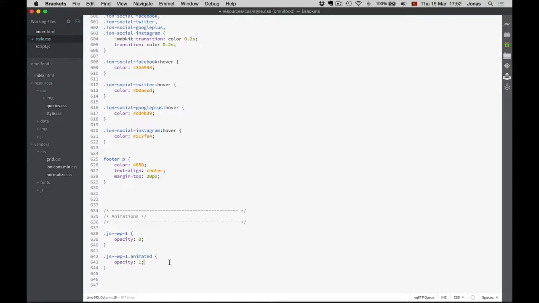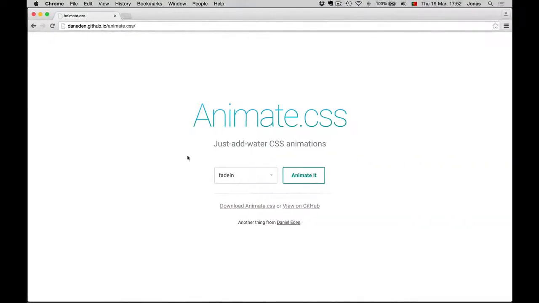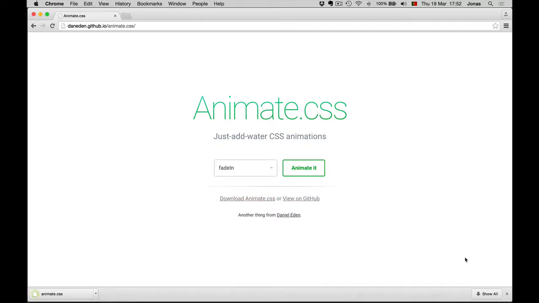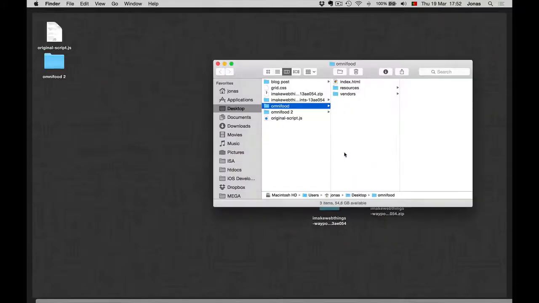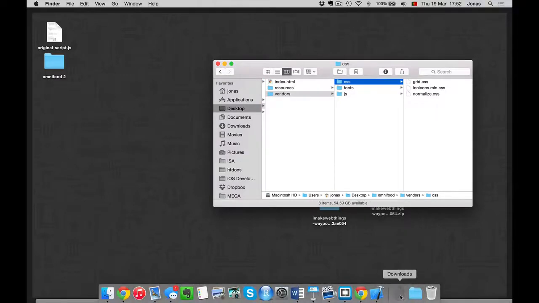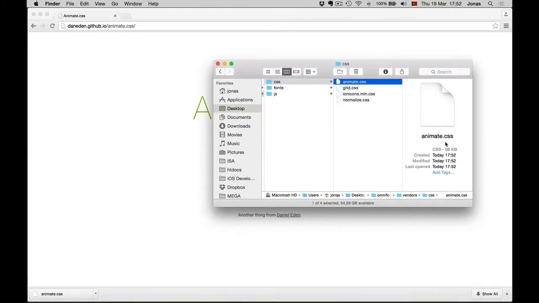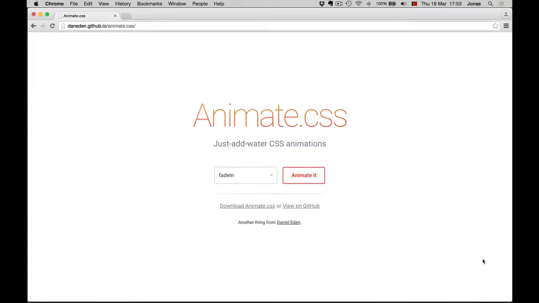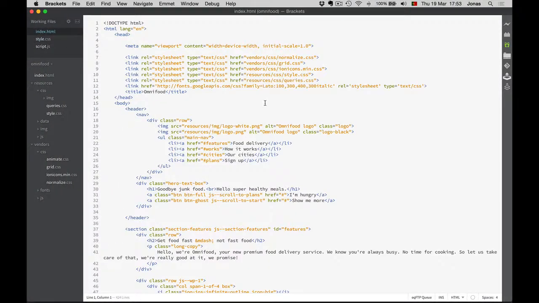And now, of course, the most important thing we didn't even do yet is to incorporate this animation CSS framework, right? So let's download that. And here we are. So Omnifood, vendors, and its CSS. So let's put it here. So now I have the animate CSS file here. And let me then incorporate it here, of course. And it could be right here because it's also in the vendors folder.